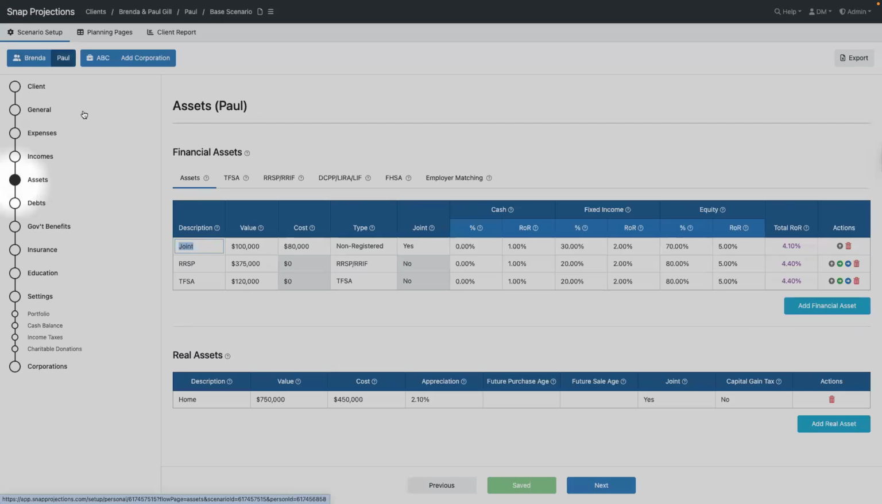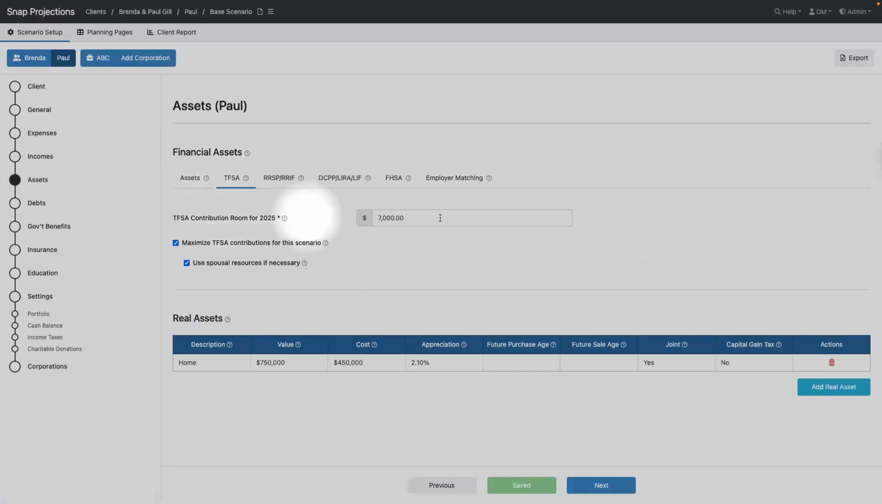In regards to assets, again, under Paul currently, we have a joint account between the two of them, an RSP and a TFSA. We also have included a home, which is joint. Now, if we tab over to the TFSA section, we're assuming that he is caught up on his TFSA contribution, so his allowed room for 2025 would just be the standard 7,000. If there was any unused room, we could update that value here.